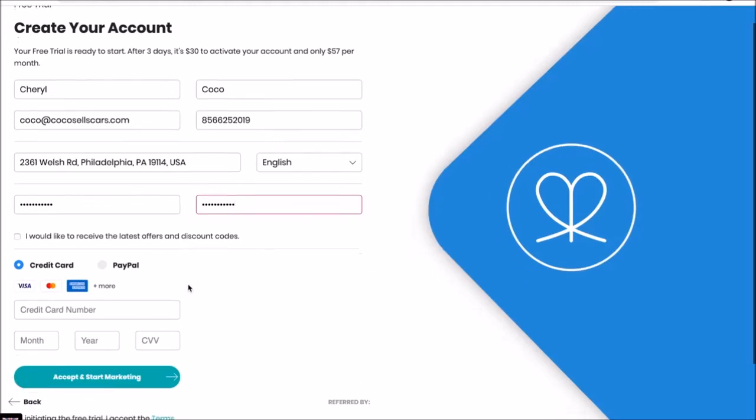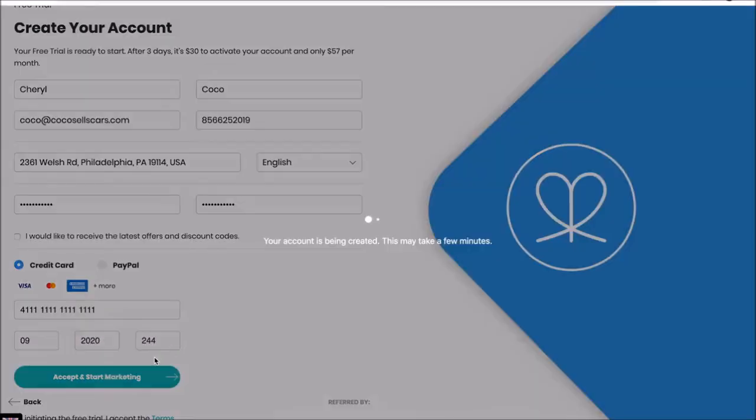And choose how you'd like to pay, credit card or PayPal. Your month and year, CVV, and accept and start marketing. Now your account is being created. This may take a few minutes, but you'll be dropped right into social marketing.